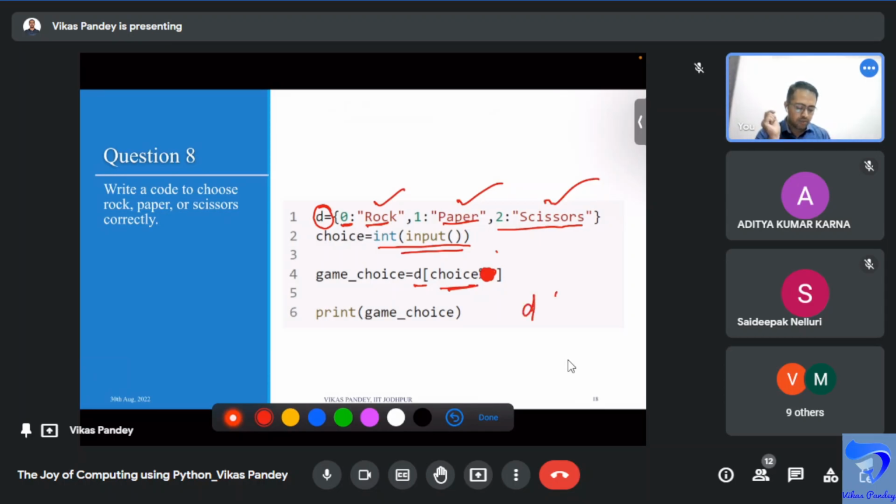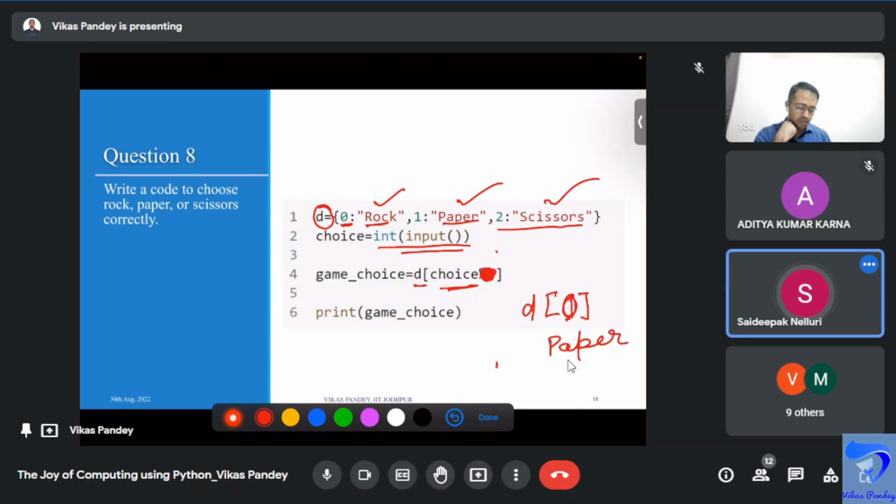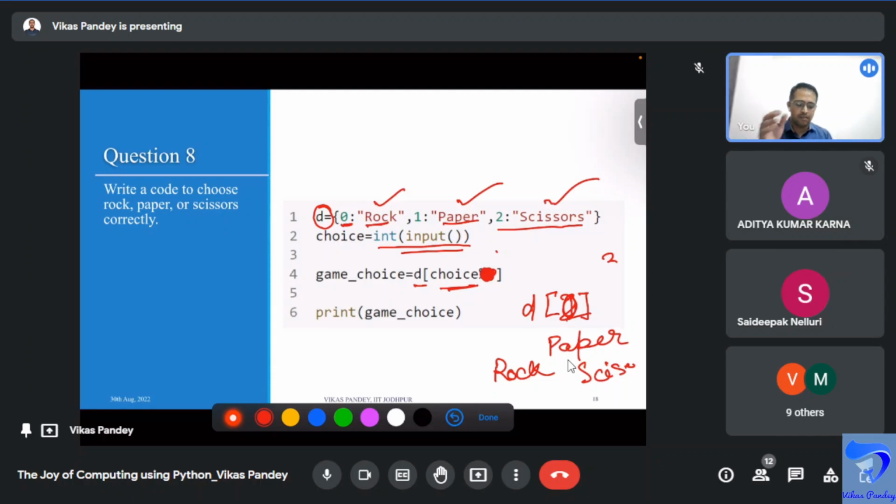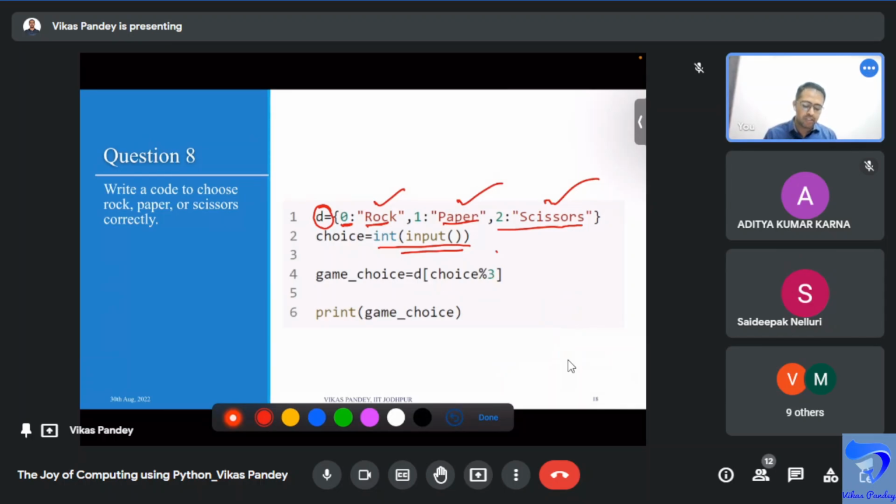If I put D square bracket 1, what will be the output? Can you say? It will be paper. Paper, yes. And if you put D0, what will be the output? Rock, sir. Rock, good. And 2, it will be scissors. Yeah, but if someone puts 3, then there will be an error, like we will not get anything. So to make it easier, I made the sequence repeat, but this is not a necessary part of it. Just to avoid an error, I am doing that.